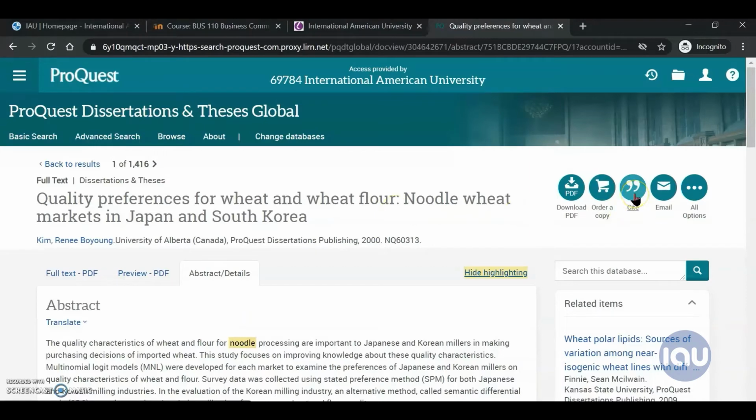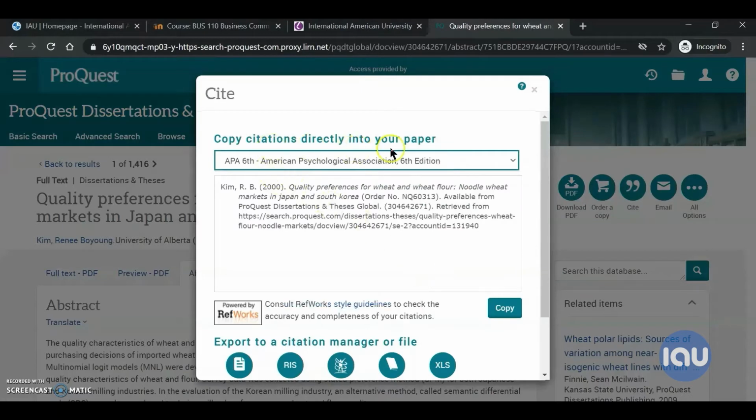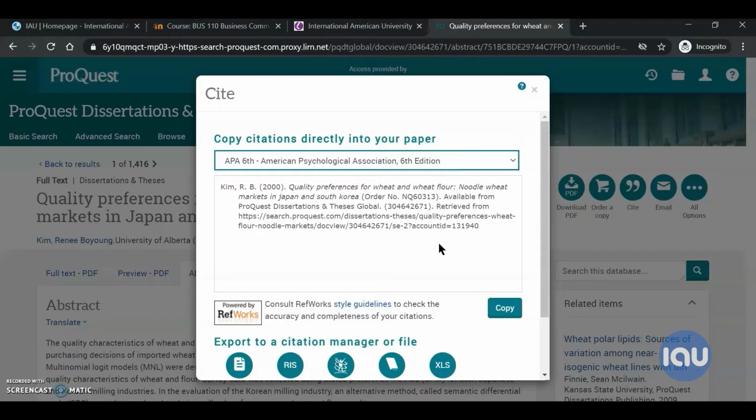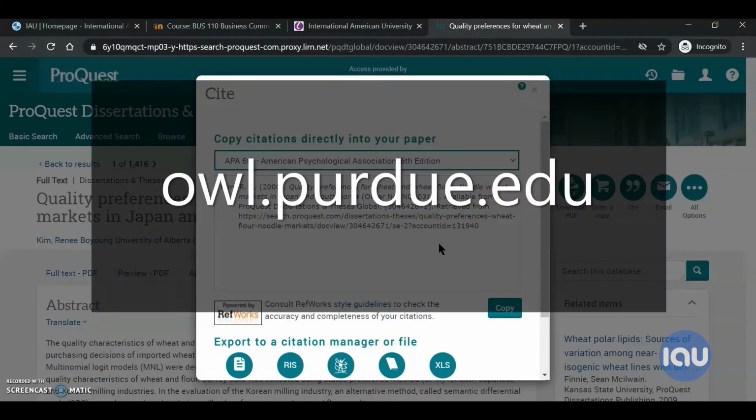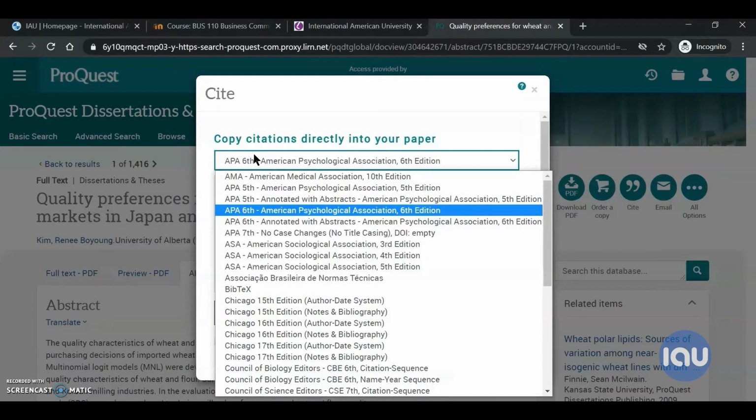You can go to this right here, Cite, and it'll give you this little pop-up that says copy citations directly into your paper. So at IAU, as business students, you are required to use APA formatting, which is very particular in and of itself. So we do have a handy website for you to refer to in order to make sure that you are following all of the procedures required for APA formatting, and that is Purdue. But easily enough, you are able to cite directly from this ProQuest database.